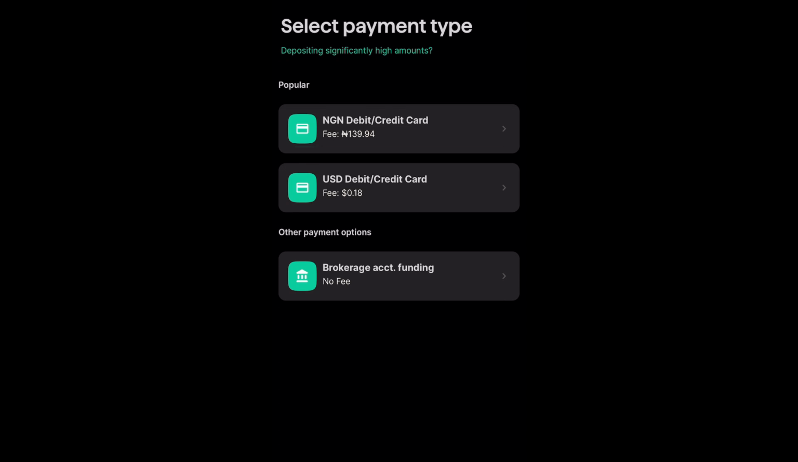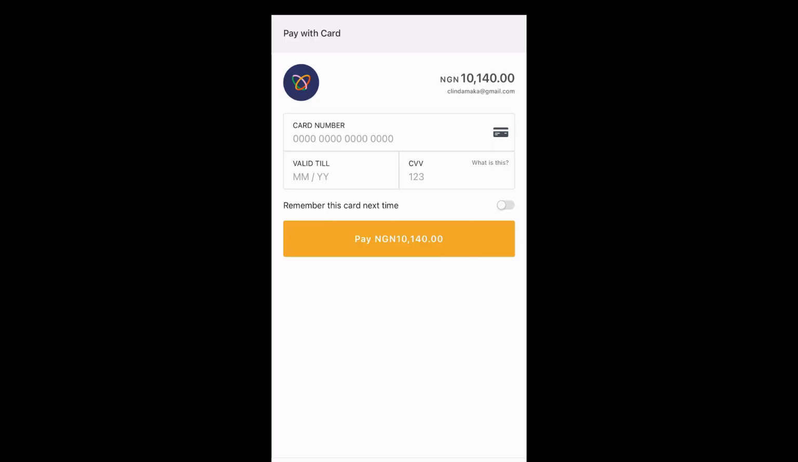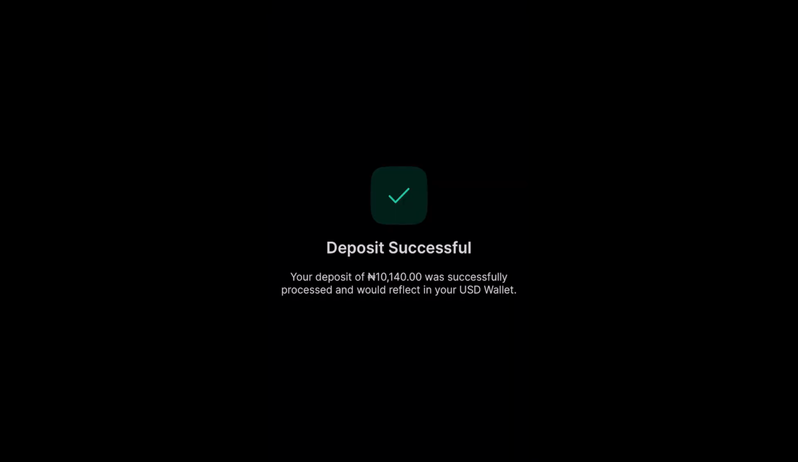So we click on naira, and it shows you that if you click on naira, you'll be charged a fee of 139 naira, and if you use a dollar account to fund, 18 cents. So let's click on the naira. It will take you to a landing Flutterwave page where you input your debit card details, and here you see the amount that has been entered into your account.